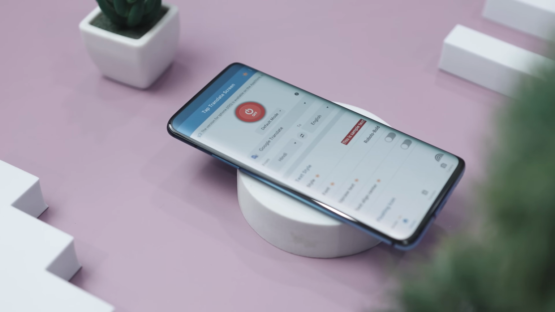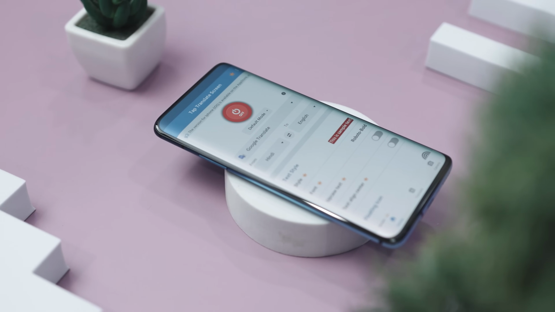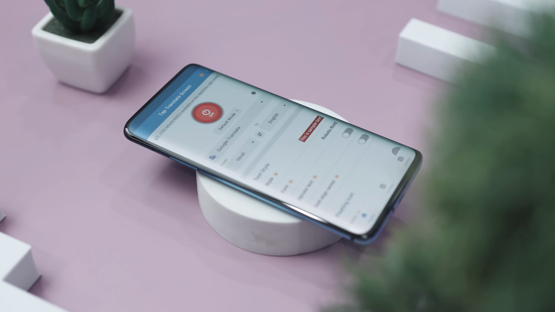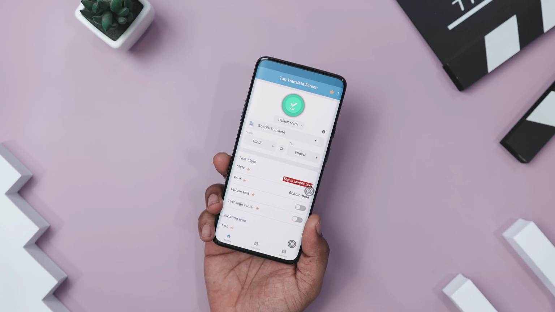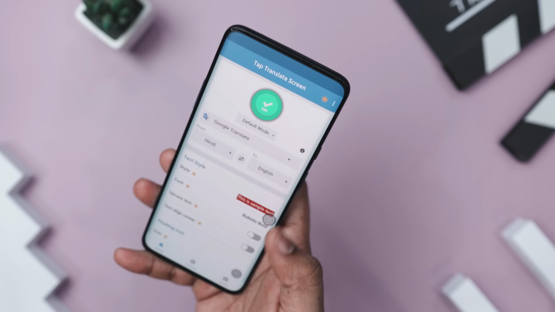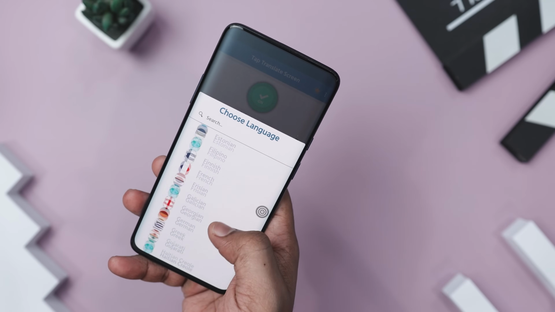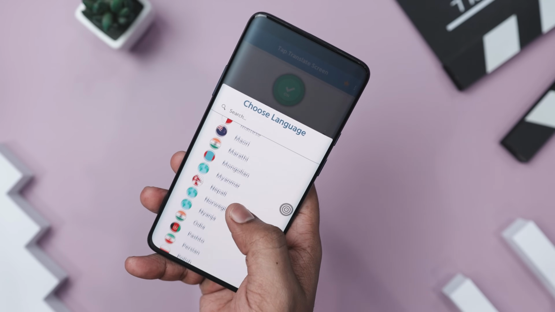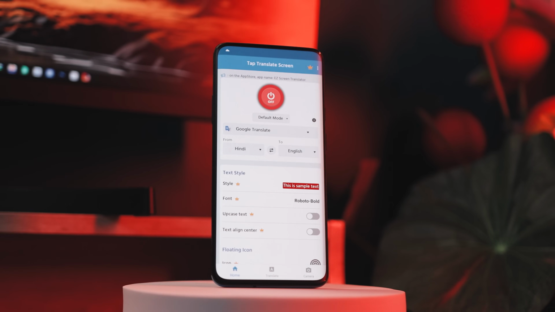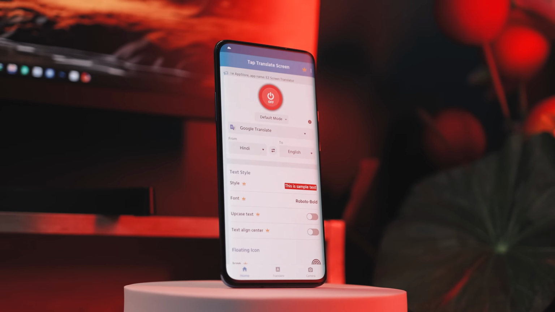Besides the screen translation, it also offers a range of other translation methods, including voice, camera, and image translation, giving you a comprehensive translation experience. Now, one of the most impressive aspects of this app is its extensive language support. With over 100 languages available, you can confidently translate text in almost any scenario. From popular languages like English, Spanish, and French to lesser known ones, this app has you covered.